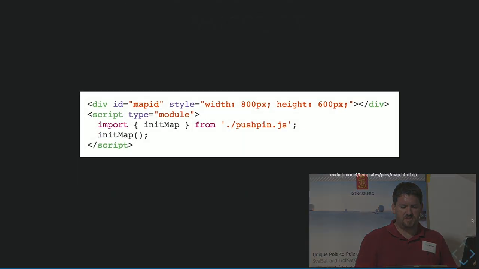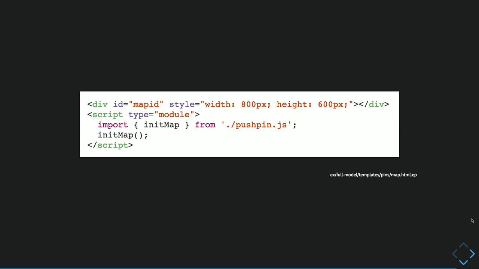First of all, is the modules. All of this works in modern browsers. If you do some JavaScript and you want to load something, you've probably done script src equals whatever. You don't need to do that anymore. You can do script type equals module, and you can import symbols from external files, external URLs, however you want to do it. In this application, I have a function that is provided by my JavaScript, and I just run that function to initialize the map.